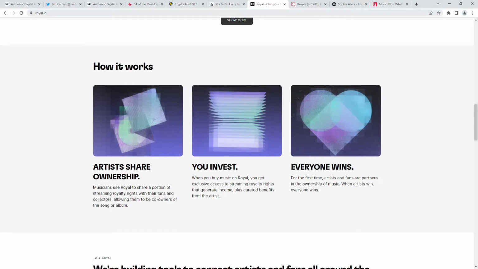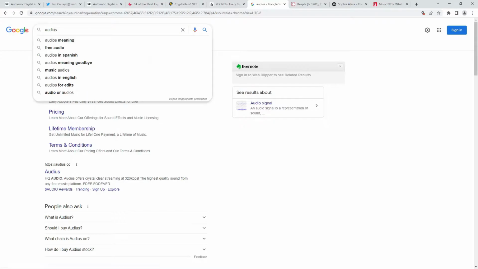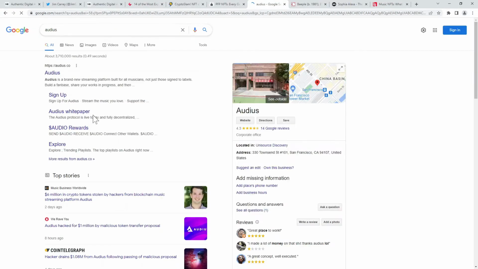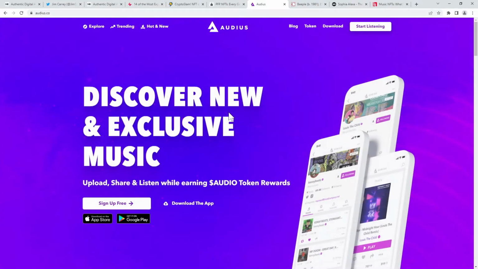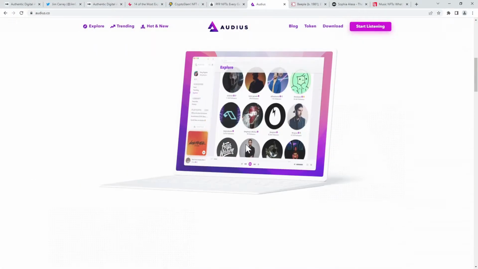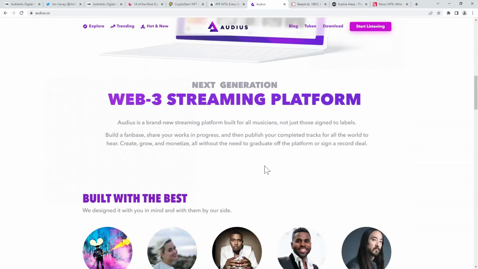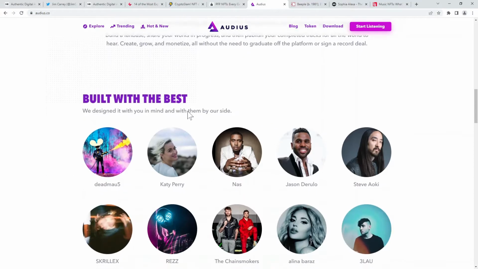I know Audius is another project. Audius. So this is a streaming platform using NFTs, and they have their own token, the audio token. I'm not sure if they have NFTs, but they have their own token called Audio, and it's a Web3 streaming platform. So it's like Spotify or Google Music or Apple Music on Web3. So you can access all these artists' music if you hold their tokens.